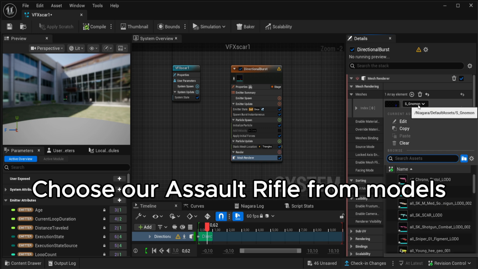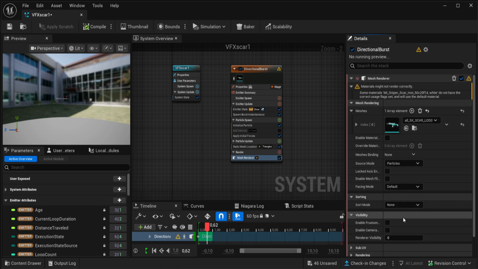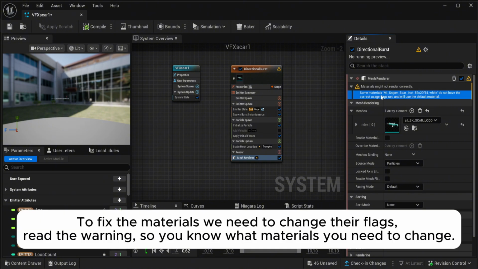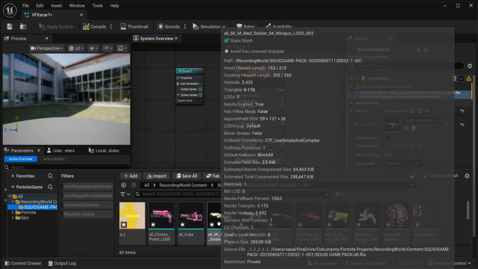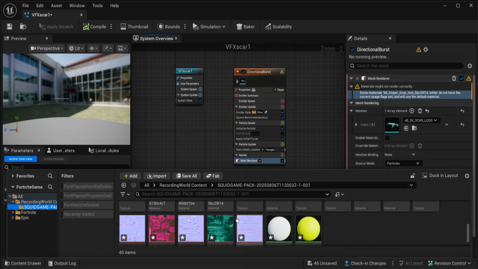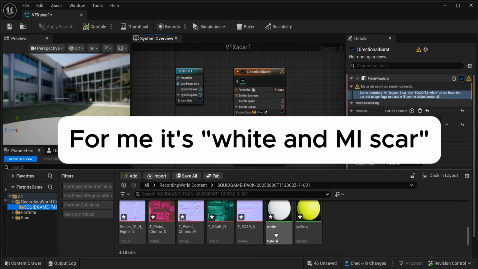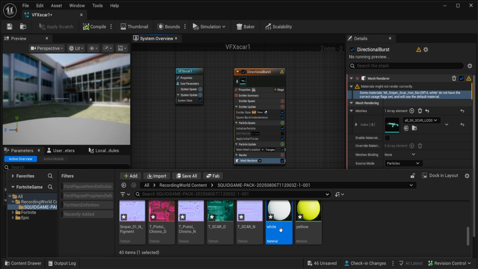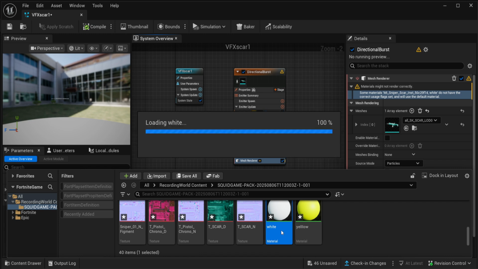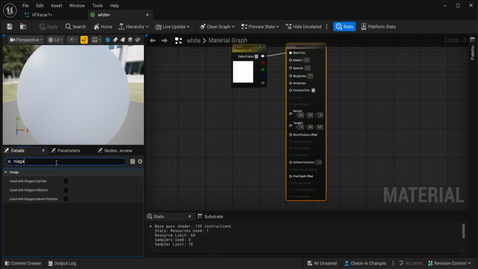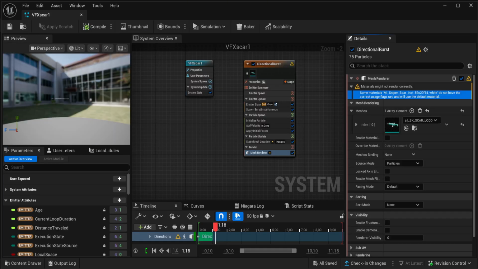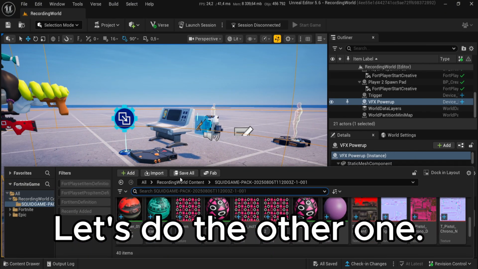Choose our assault rifle from models. To fix the materials, we need to change their flags. Read the warning so you know what materials you need to change. For me, it's white and MeScar. Search for the flags and apply them. Let's do the other one.